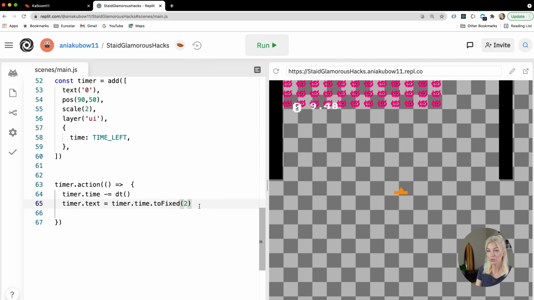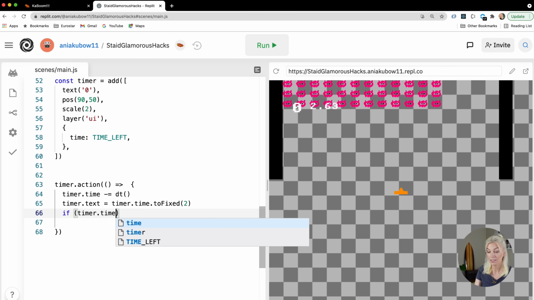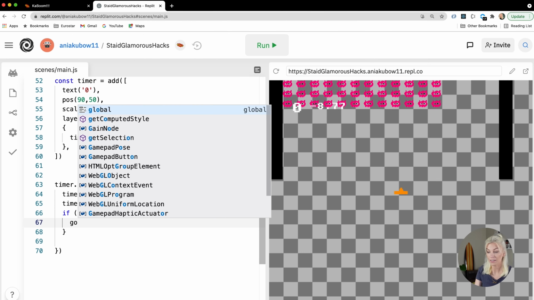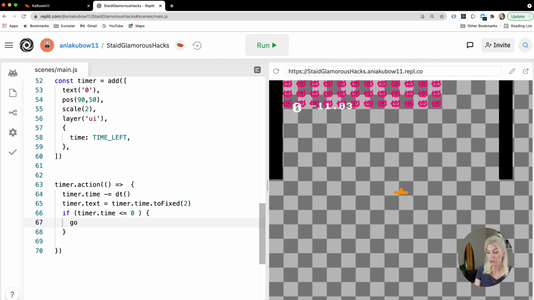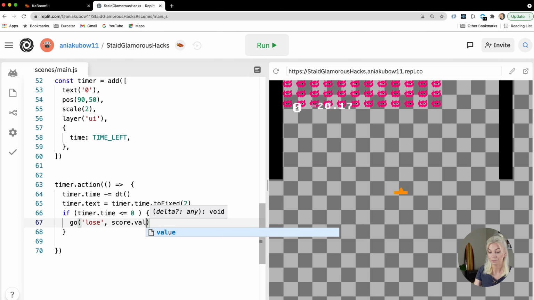That is our timer. And of course we need to write what happens when we run out of time. So if the timer time is suddenly smaller than or equal to 0, well, what do we want to happen? We want to lose. So we're going to write a lose scene in a bit, or we can write it now, sure, why not? Go to, this is how you go to another scene, go to a lose scene and take the score with you, so score value. So let's go ahead and write our lose scene.